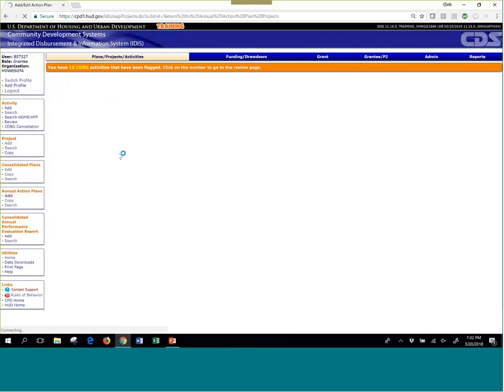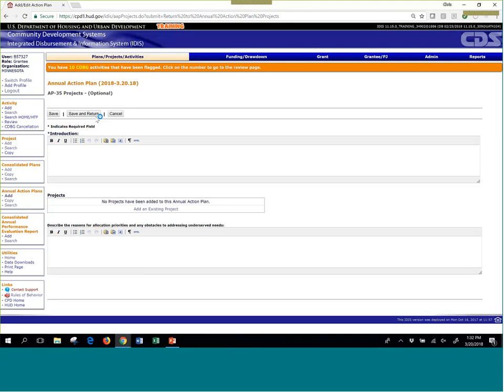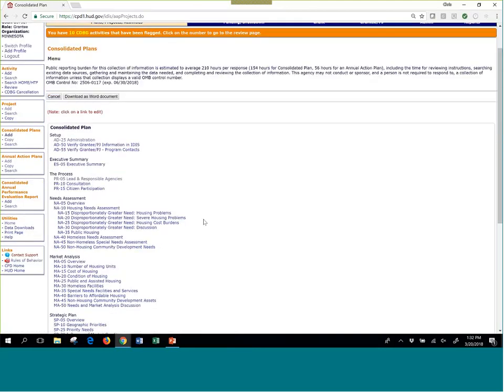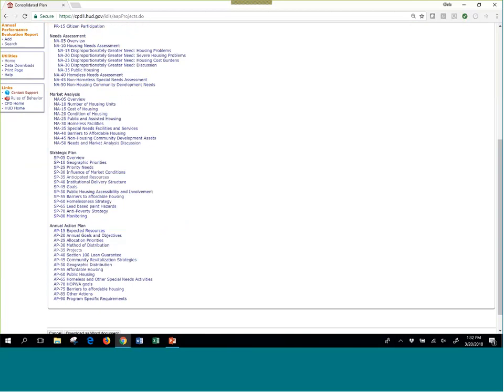Okay, I will just return here to the AP35. But then again, on the action plan, just as you were completing this information for your year 2 through 5 action plan, the same information is there on the AP90 screen. All of the questions from the HTF allocation plan are included there in the AP90 field.